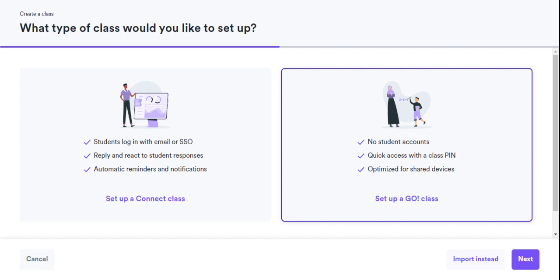There's a couple more differences in how the classes work. Obviously, with the Connect class, you're able to reply to students there. So since the students have their own accounts and can see your replies to their work, then they can go in and see your replies and send messages back and forth to you. With a Go class, you won't have that option, but you will be able to see the work that each of your students turn in.